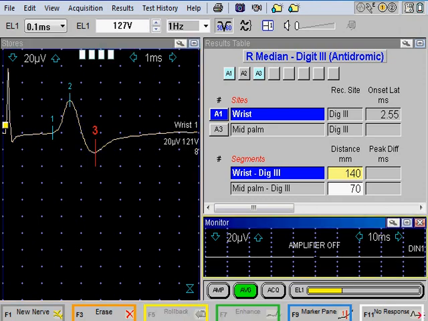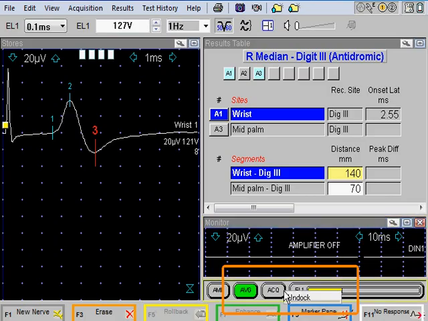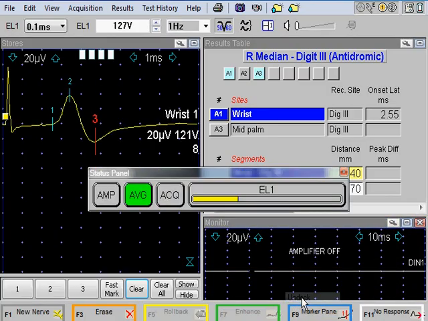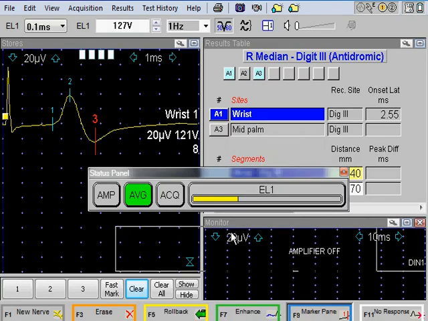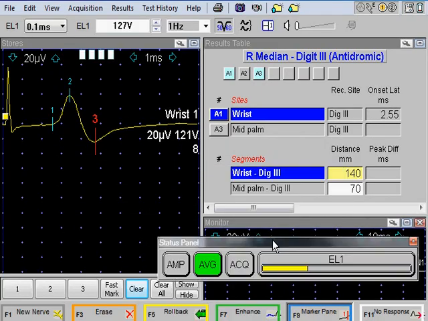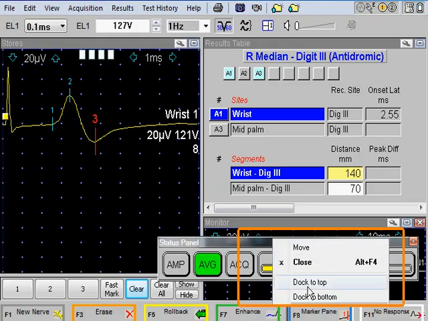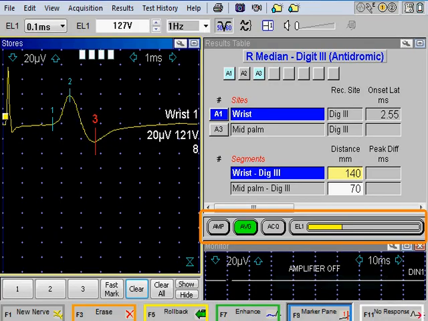The position of the panels can be changed if necessary. In this example, I'm going to move the status panel above the monitor trace. Right-click into the panel and then choose Undock. This will now show us different panels that are available. The status panel is right now a floating panel. I can bring it to any location that I want. I will bring it into the monitor trace, right click, and then dock it to the top. We can similarly change the position of the marker panel if necessary.